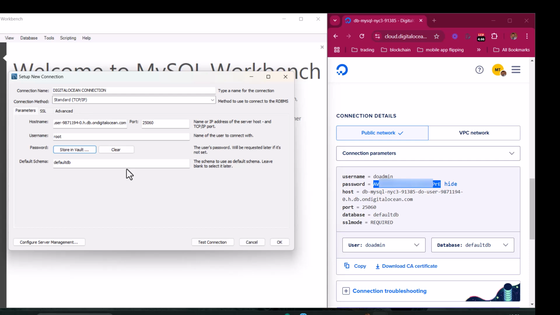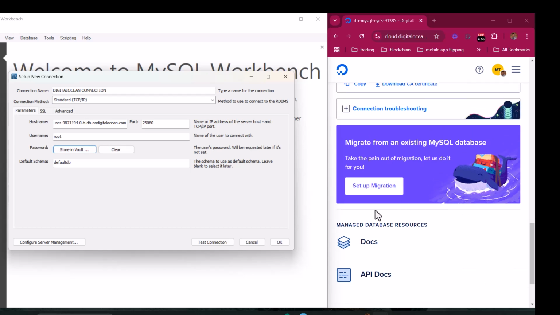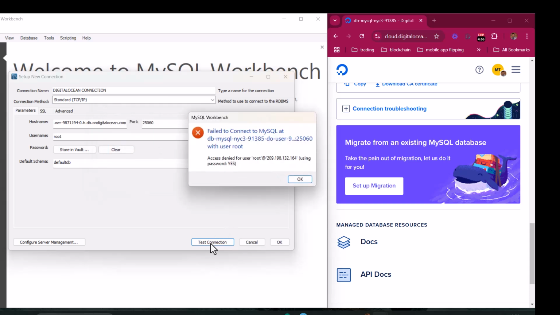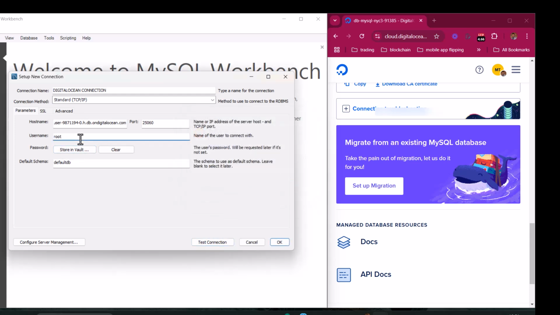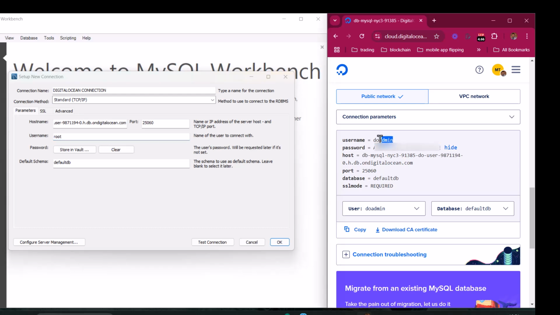Once we've done that, there is one more thing that we need to do, but we're not going to do it yet. Let's just test our connection. Okay, let's paste this, save. Okay, it says access denied for root using password, yes. Okay, we are not using root, remember. That's a mistake that I've made. I'm sorry for that. We have this username for our database. So we're going to use that username, and then let's test the connection again.